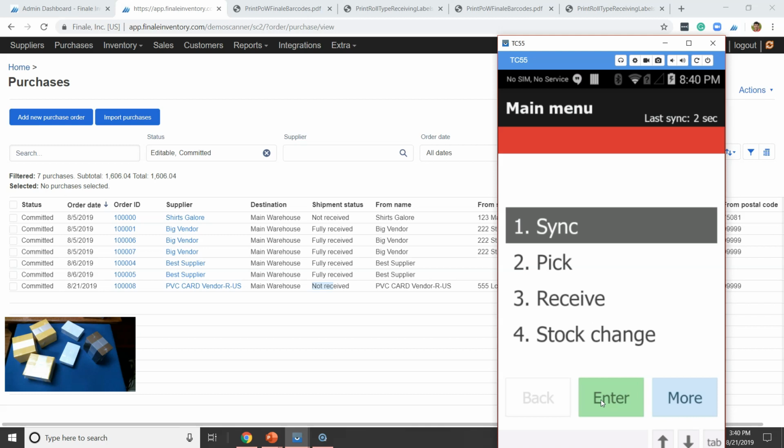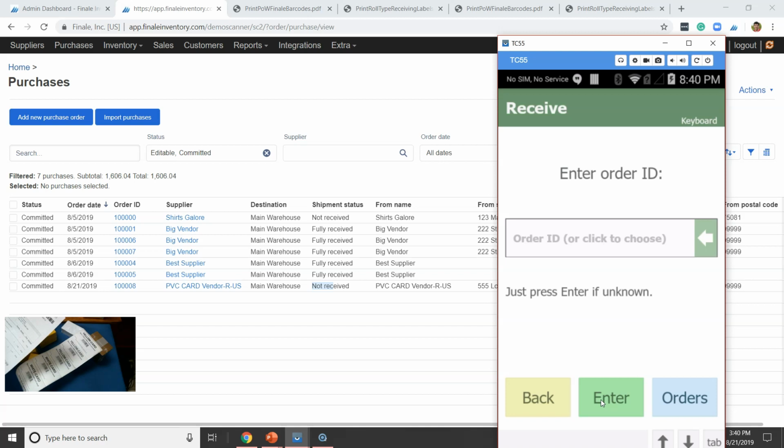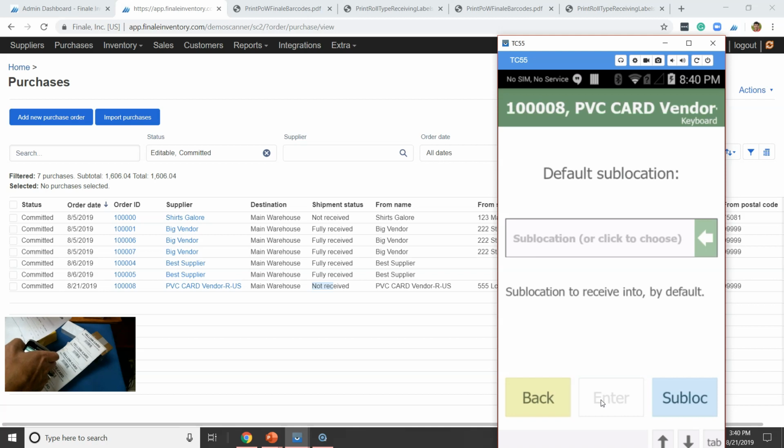In combination with my labels and my receiving sheet, I can scan this barcode here to get to the receiving function. So I'm going to choose receive on my scanner. And of course, it's asking me for the order ID. This is where I'm going to use the piece of paper and the scanner in my hand, and I'm going to shoot this barcode of the order ID.